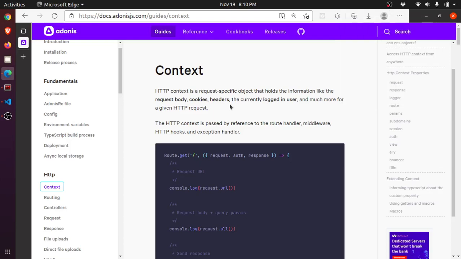Hey, what's up guys? Today in this video, let's look at the context inside Adonis.js. To understand the framework, or rather any framework, it is important to understand the request lifecycle and what happens inside it, what all things you have, how the response is created, things like that. And context in Adonis is a very important part.